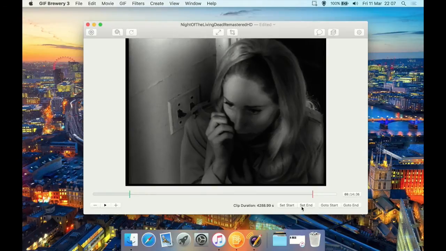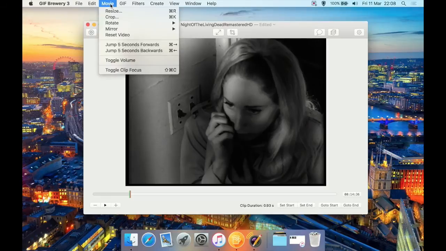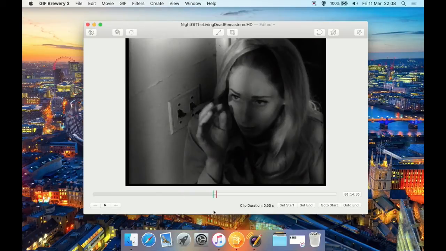There we go. Then I can hit set endpoint. There we go. Now it's very sort of jammed together here because it's such a short clip. Well, the way we can do that, once we've got the clip start point, out point set where we want it, we can then go to movie, toggle clip focus. And that sort of zooms in the timeline a bit, so we can see a little bit better what we're doing here. And also when we hit play, it will start just from the play point.